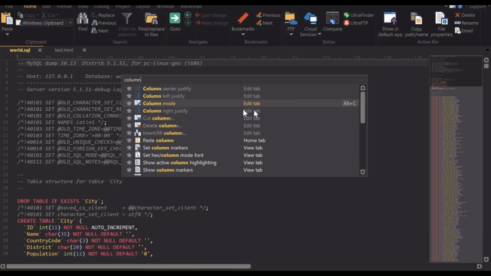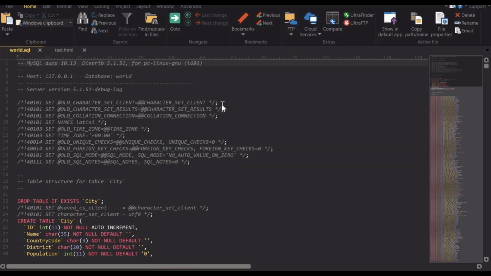So none of these other commands have keyboard shortcuts, but column mode itself has an Alt-C keyboard shortcut. So I know that in the future, if I want to toggle column mode, I just have to hit Alt-C. I don't need to come back to the command palette. So if we hit enter to toggle column mode and then click around, we'll see, all right, now we are in column mode, and I can hit Alt-C to get out of it.